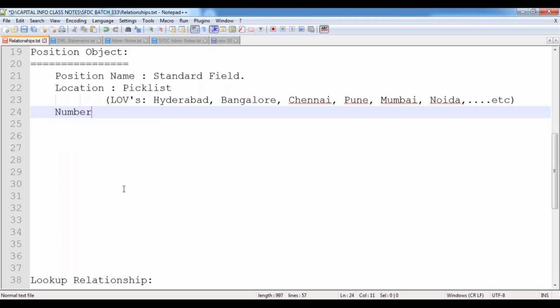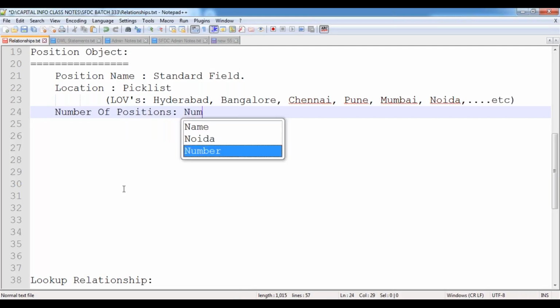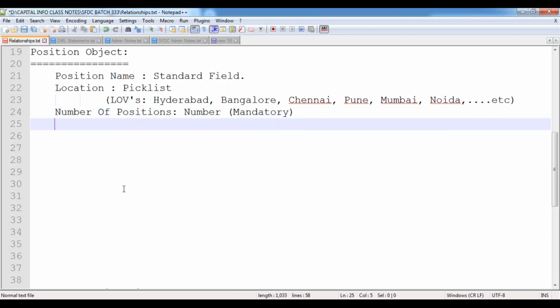And then I would like to have number of positions. How many positions are available? How many vacancies are there? I want to indicate it as a number, which will be a mandatory field. I would like to make this field mandatory.